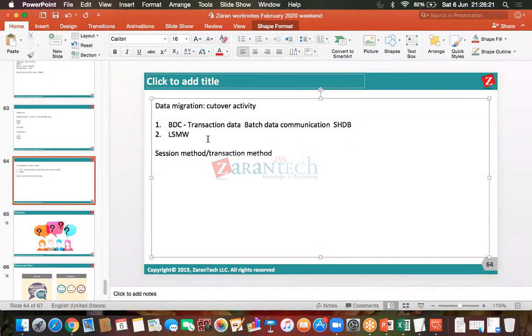Now, LSMW. What does LSMW stand for? Legacy System Migration Workbench. LSMW is the transaction code for the Legacy System Migration Workbench.